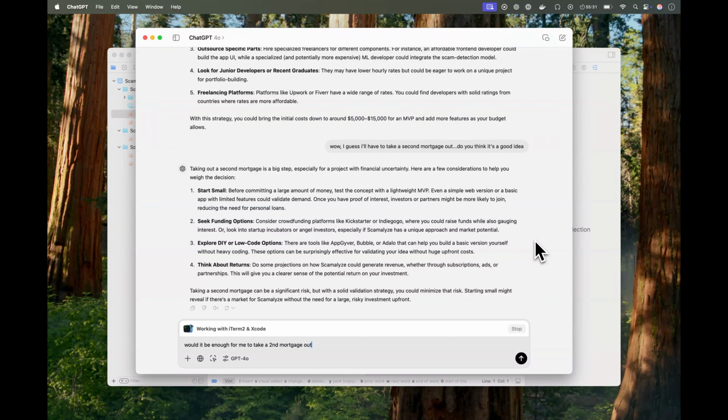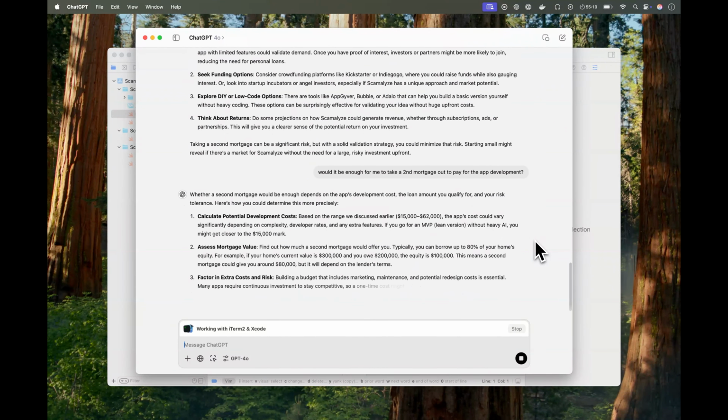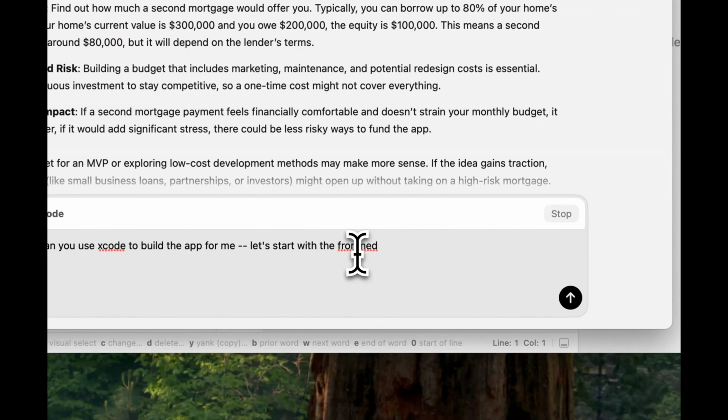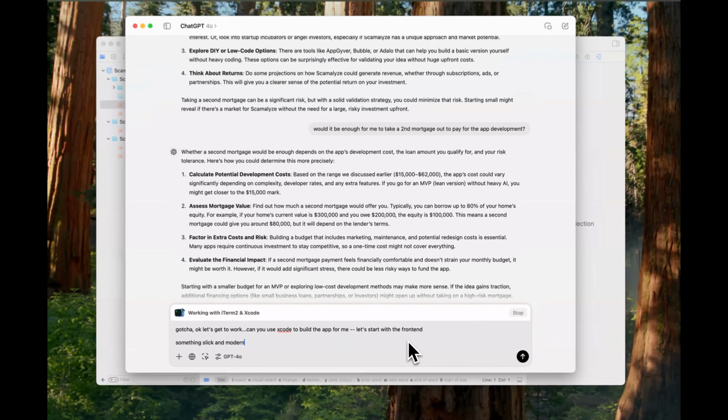Okay, I'm going to say, would it be enough for me to take a second mortgage out to pay for the app development? And ChatGPT is going to say, here's how to calculate it and evaluate the risk. And it ultimately suggests starting with a smaller budget for an MVP, which is wise words. And now I'm going to ask ChatGPT to start building the app and start with the front end.